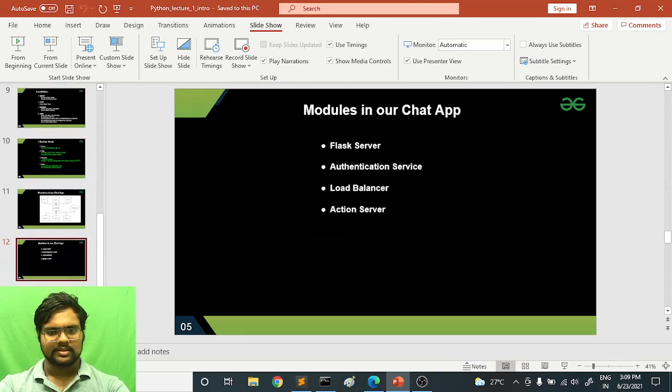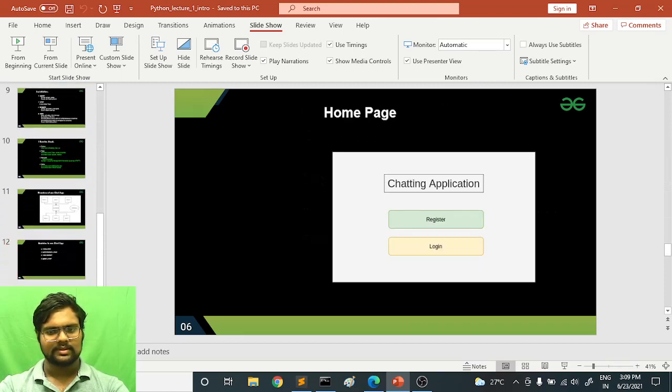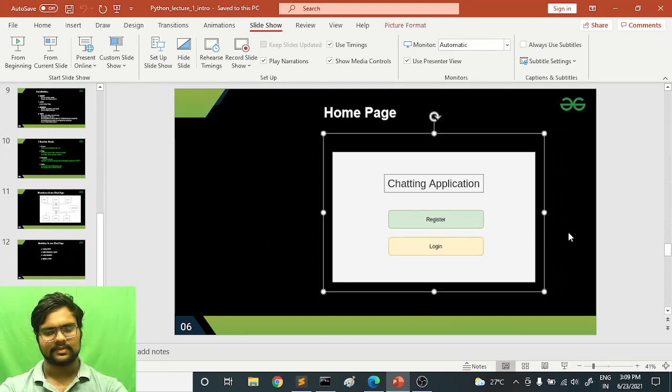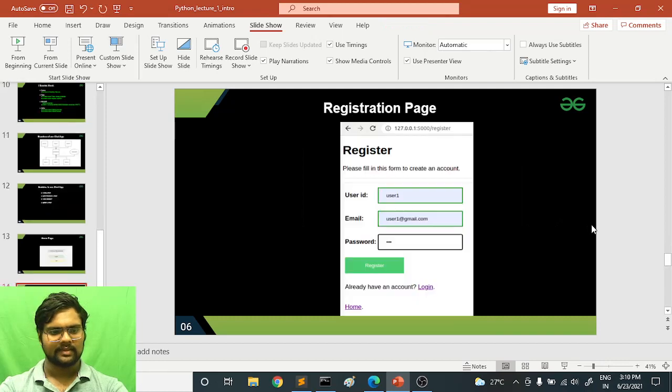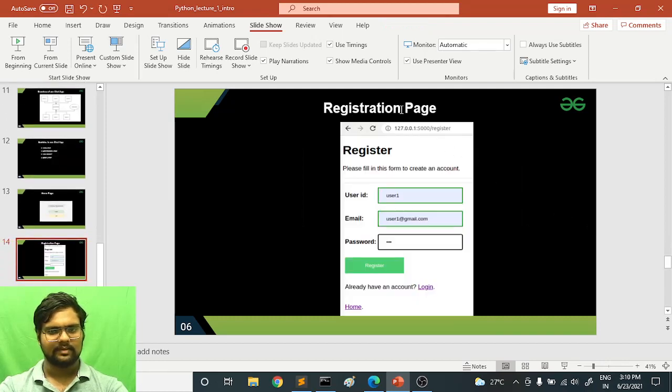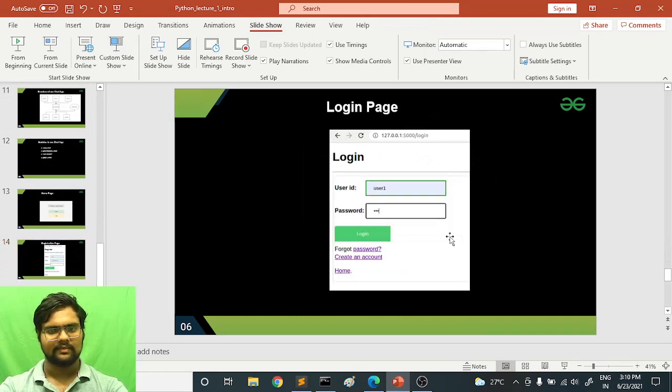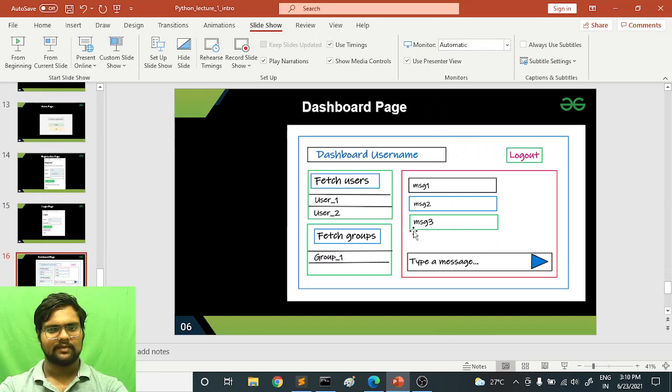So now let's move to our chat app. The home page of our chat app should look like this. In this, a chatting application should be there. Then registered should be there. Then we have the login. And after that, there will be a registration page in which a registration form will be there. Then we have a login page in which a login form will be there.